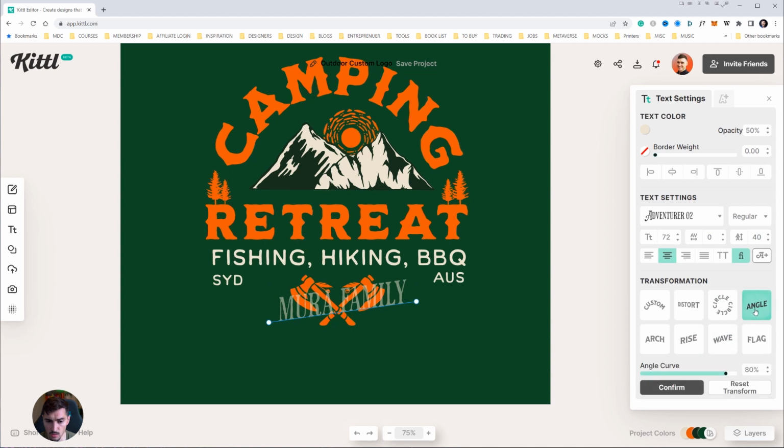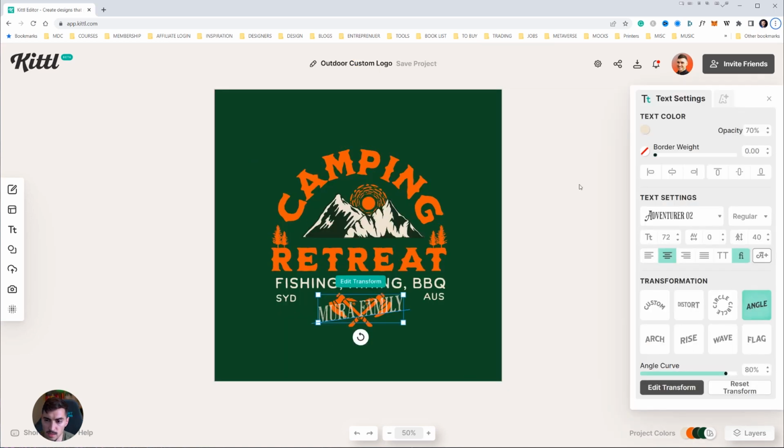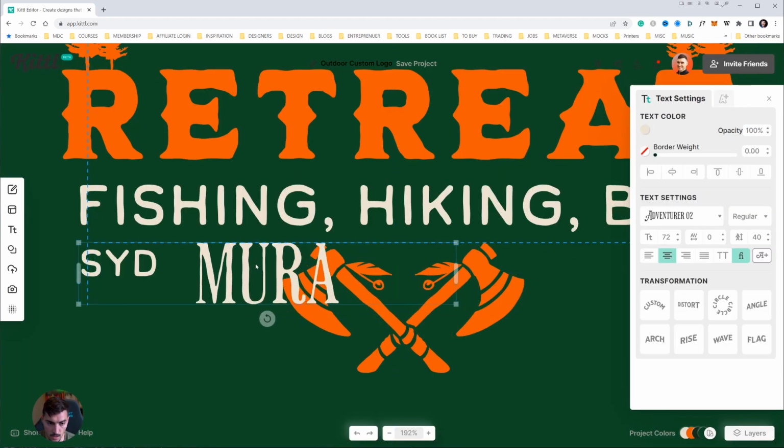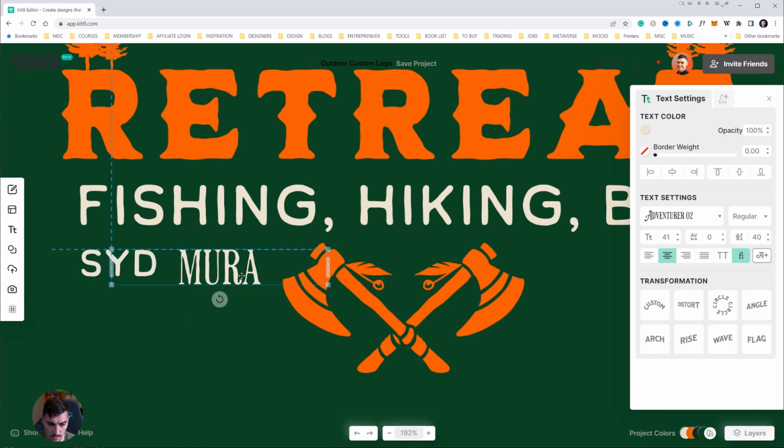I can do an angle. Like there's so many little things you can do. You can do a flag. Yeah, let's go with the angle font there and drop the opacity to like 70%. I'm kind of not digging that. So I'm going to bring the opacity up, double click, delete. And I love it because you can customize any text.